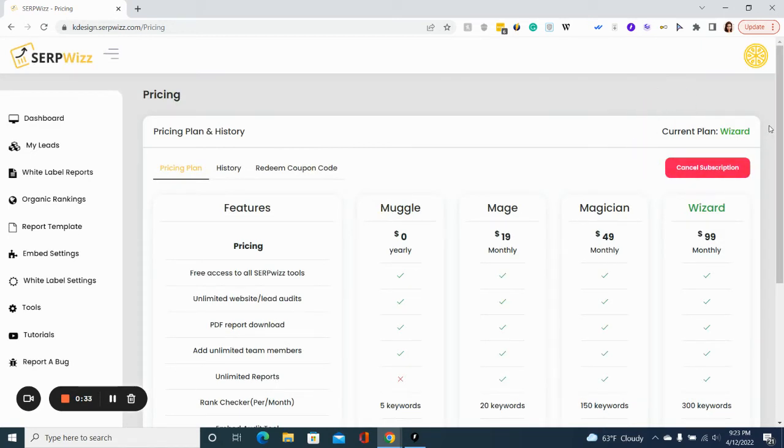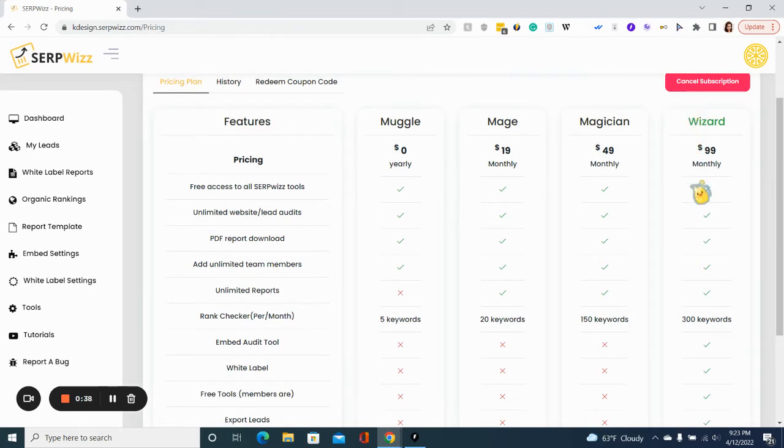Now, right here, you can see what your current plan is. Additionally, you'll see a green highlight in the word for the title. So if you are a muggle, the muggle part would be green and everything else would be black.